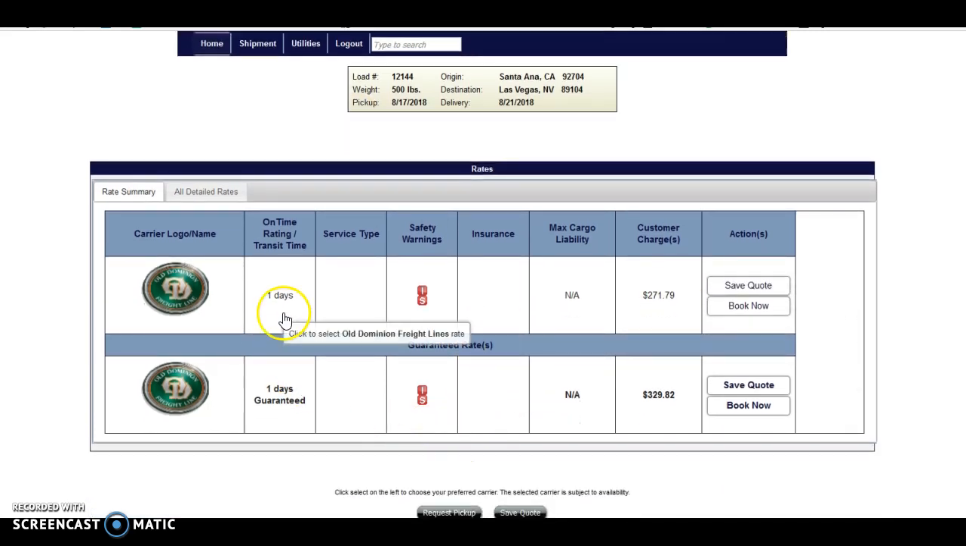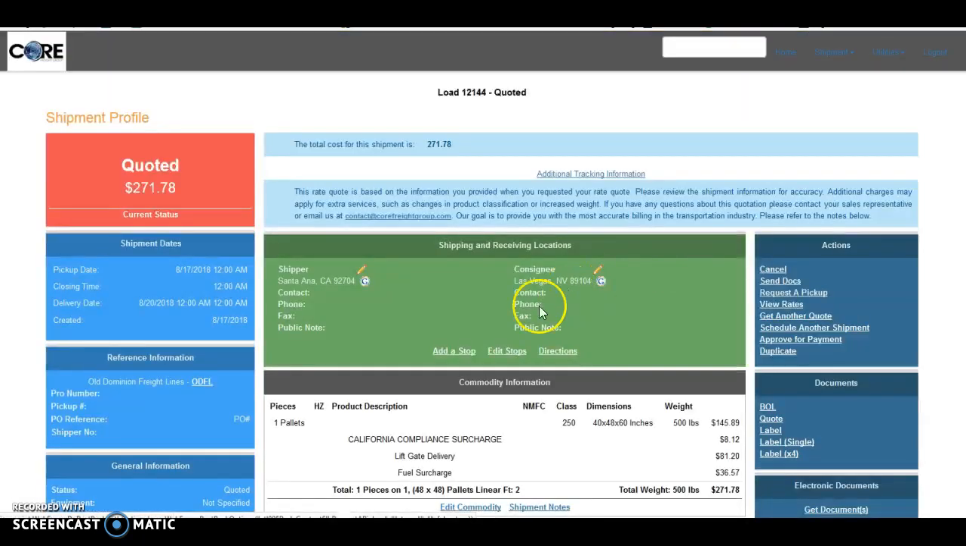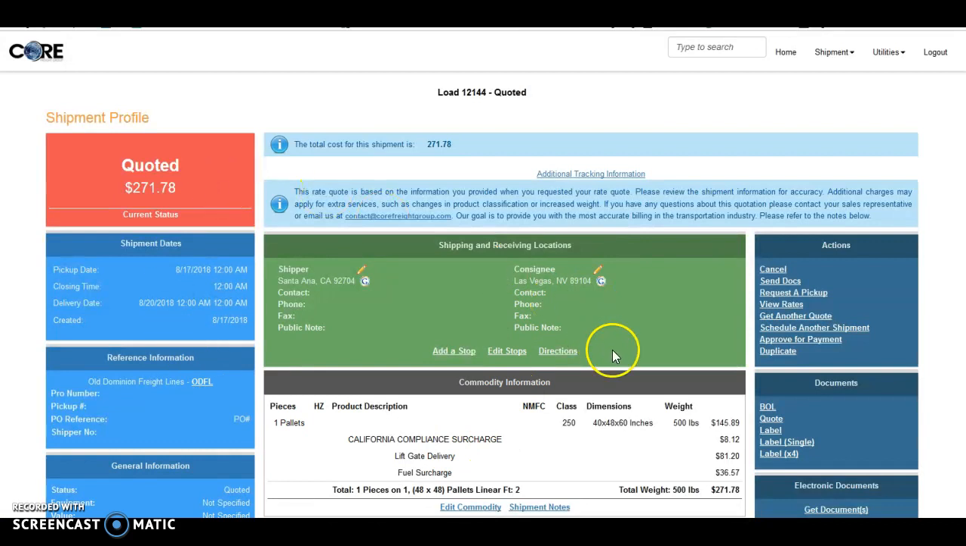So moving forward from this point, you're looking at a non-guaranteed rate and a guaranteed rate option. On the right, the actions you can take from here are either to save the quote or book the quote. When you save a quote, we will do that right now. It takes you to the shipment profile page.